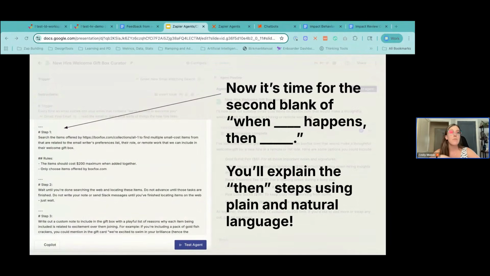Then it's time to figure out our actions. What is the agent going to do once it's activated? So in this case, when that happens, then I want you to search BoxFox for all sorts of items that relate to the email writer's preferences. I want you to make sure when you total them together, it's less than $200. Once you're done, I want you to write a special note for the new hire about why we picked out these gift items for them.